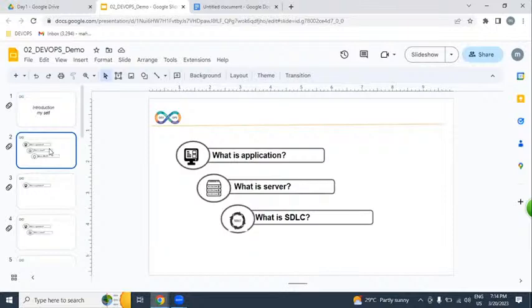Before starting the session, I have 3 questions. What is the first question? What is an application? Second question, what is a server? Third question, what is SDLC? First, let us understand these 3 questions. Then we move forward into what is DevOps.